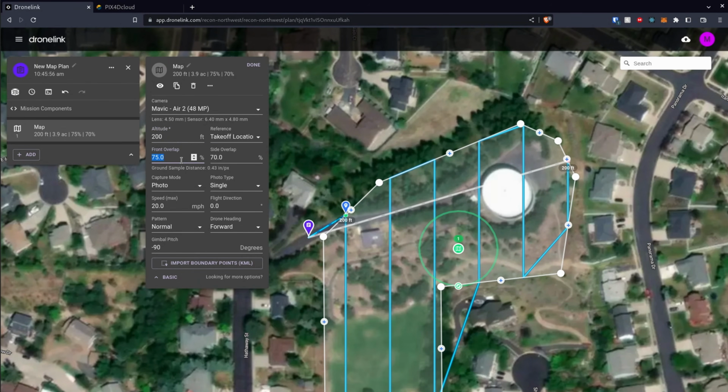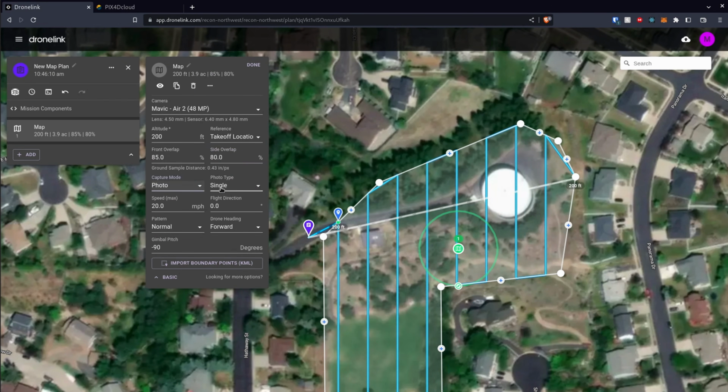Front overlap, we're going to set to 85%. Side overlap, we're going to set to 80%. Capture mode is fine at photo. Photo type is single is fine. Speed, we're going to turn this way down to 5 miles per hour to avoid motion blur issues, because this camera is kind of subject to rolling shutter effects. Generally, the slower you go, the more clear the imagery is going to be. Obviously, the longer it's going to take you.